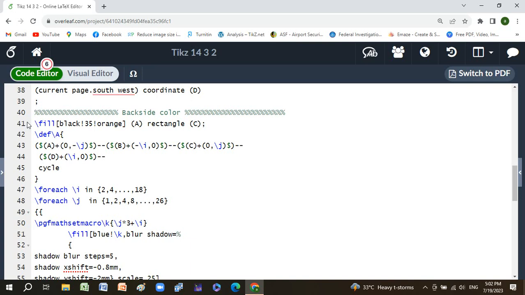Now we'll define its backside color, in which fill is black factorial 35 factorial of orange, from A, rectangle to C, semicolon. And also define \path of A, curly braces of A plus 0 comma minus J slash G, \J, and double backslash of B plus minus \I comma 0, double dash of C plus 0 comma \J, double dash D plus \I 0 comma double dash of cycle.